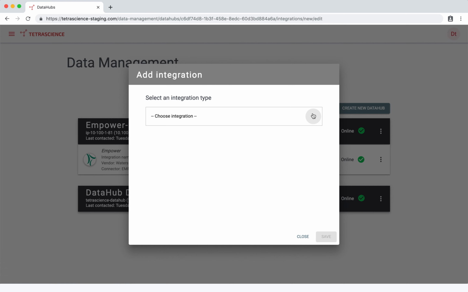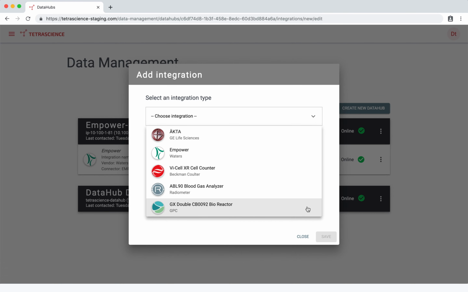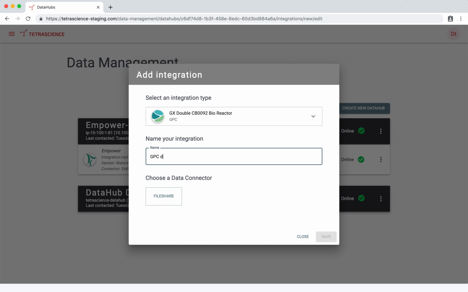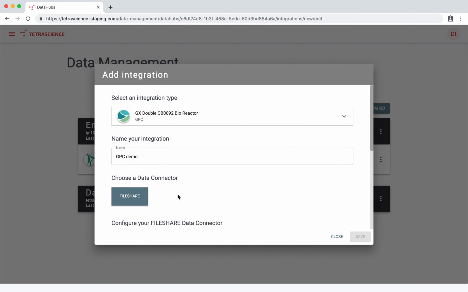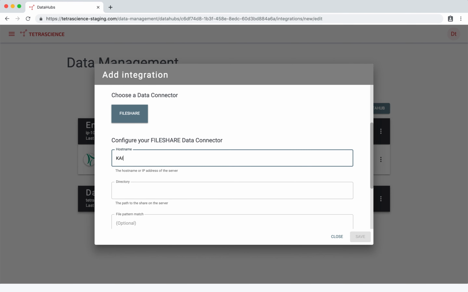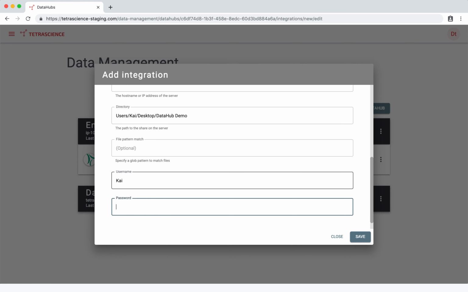In this case, we integrate with a GPC bioreactor using a Directory Watcher connector. We'll name our integration, we enter the path information of our shared folder, and we will need to provide a username and password if the sharing is password protected. So now our DataHub and our integration is set up.